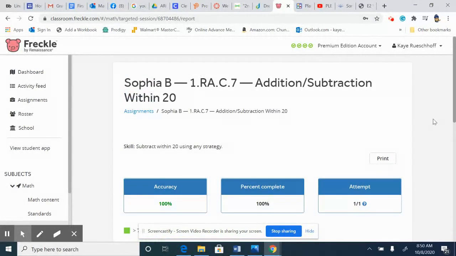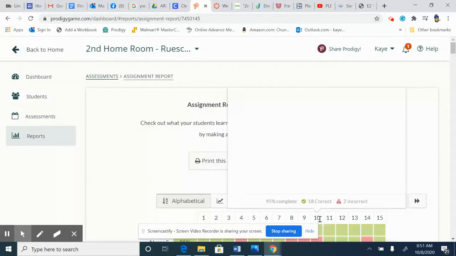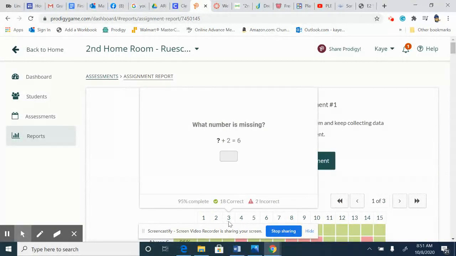If your child is proficient in all of these standards, then they would receive a grade of exceeds expectations or meets expectations, depending on how many errors they make. I can also look at this in Prodigy. You can see on each Prodigy question that I've assigned, I can get very specific. So this was missing add-ins, which is one of the standards.